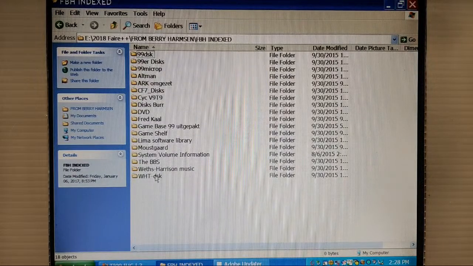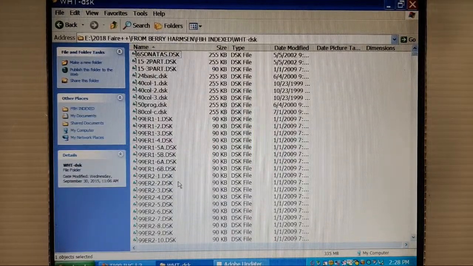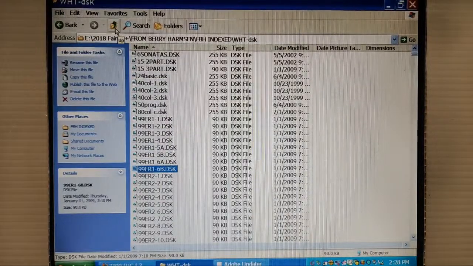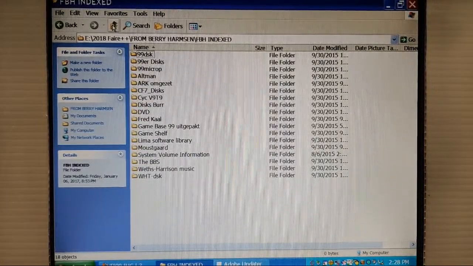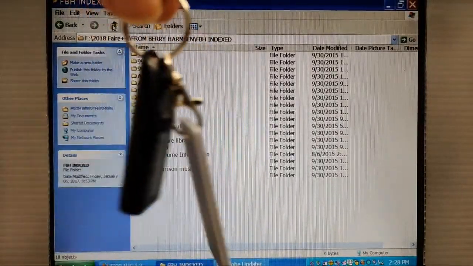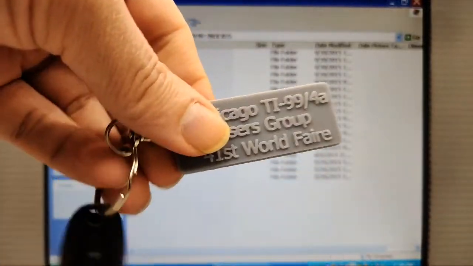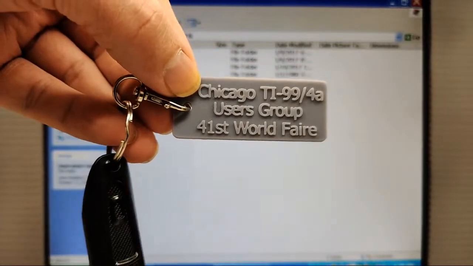Western Horizon Technologies, let's see what's in there. Oh, they've got a few discs. So there are whole worlds on this. Here you can wait for the screen again. That's the key fob that we all got at the last fair. Yep, there are worlds in this thing. So that's the index from Barry Harmson. Here's Barry's named discs.